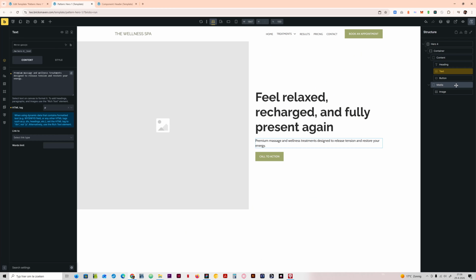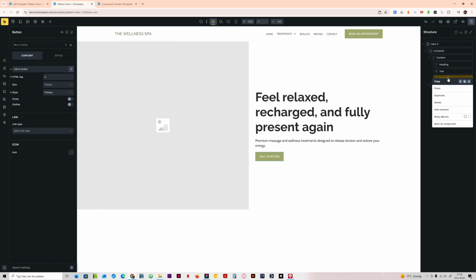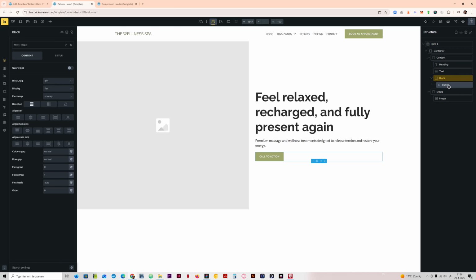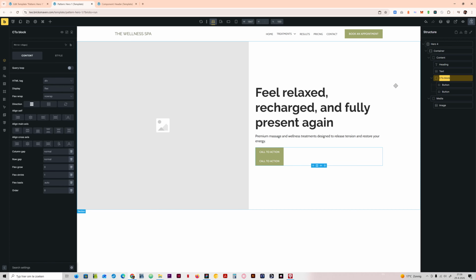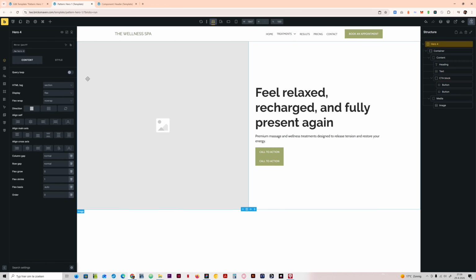And obviously here I need to change this into a block. This will be my CTA block, and duplicate the button. CTA block. So if you're working with just patterns, you can do something like this. Let me show you real quick.